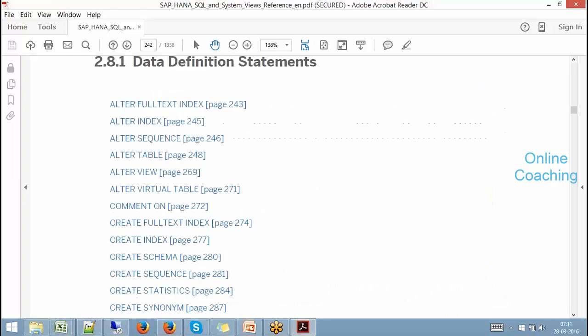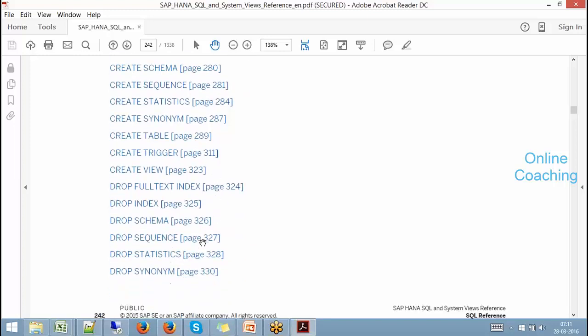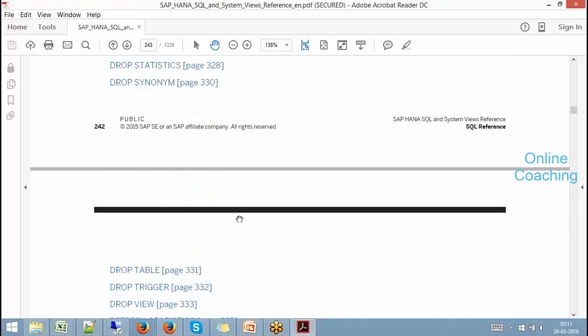Okay. So within DDL, you'll have all these statements like alter full text index, alter table. Then you see all these options: create schema, create sequence, create table, trigger, drop. You see all this. So majorly about three major things.